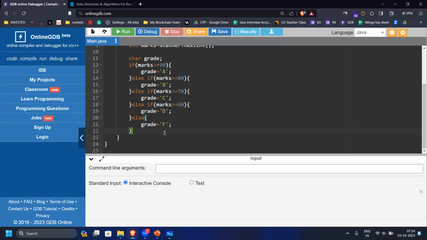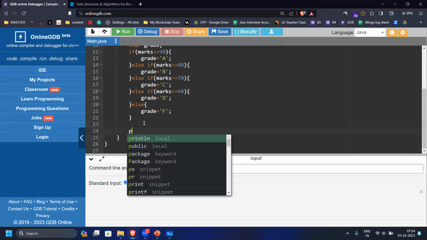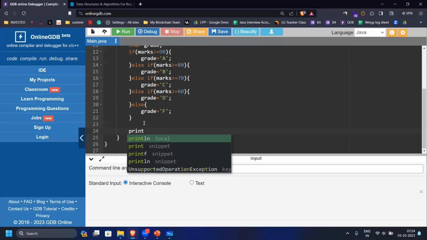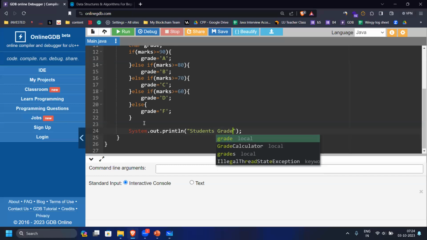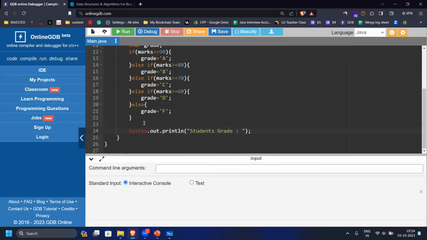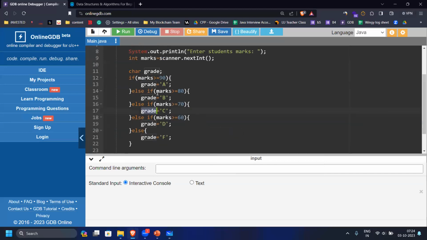Now at last, what I have to do is write a printing statement, because I have to print those grades also, right? So for that, I'll write a printing statement. I'll take the snippet from here and hit enter. System.out.println for giving the output. Here, what I want to write is student's grade. I have to say student's grade. And what variable have we stored it in? We have stored it in the grade variable. You can check.